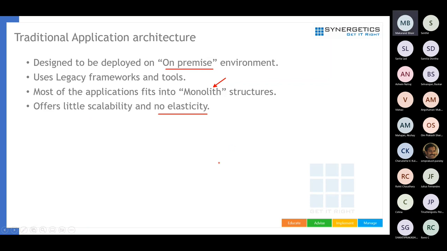So what I mean by that, for example, let's suppose you are having a resource. That resource could be your virtual machine, that resource could be your application. Just think of you're using a resource.